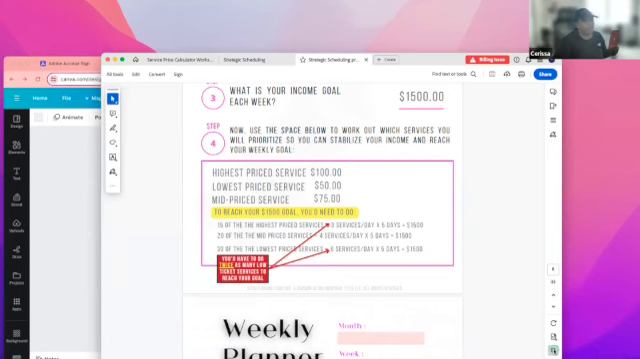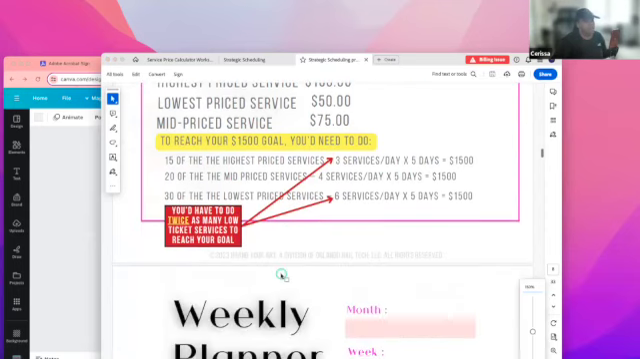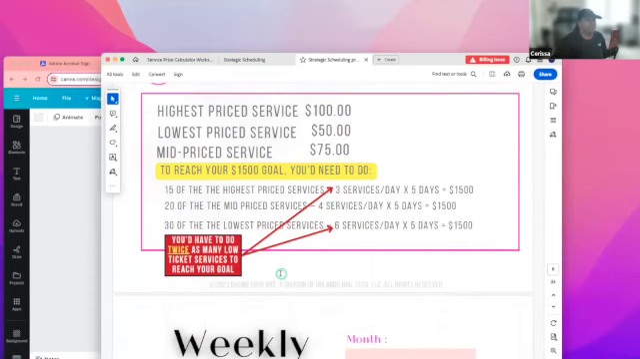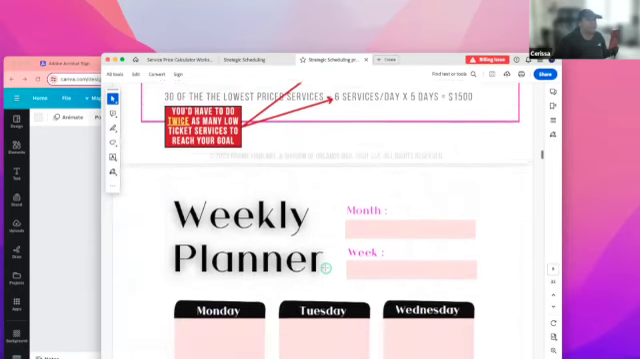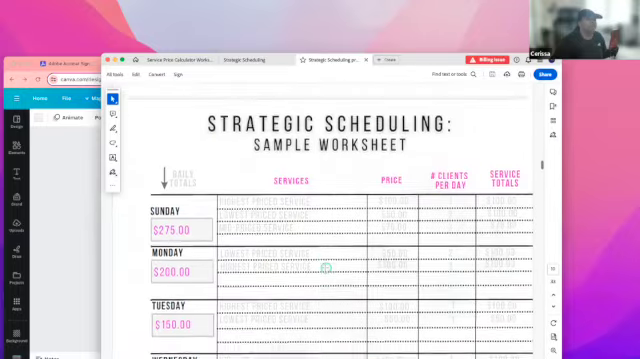I'm gonna zoom in a little bit so you can see it better. You'd have to do twice as many low ticket services to reach your goal. It's just visually putting it out there because a lot of us never thought about it like this. You'd have to do twice as many to hit your goal. Wild, right? So that's how that works. And it's basically going to do the math for you.